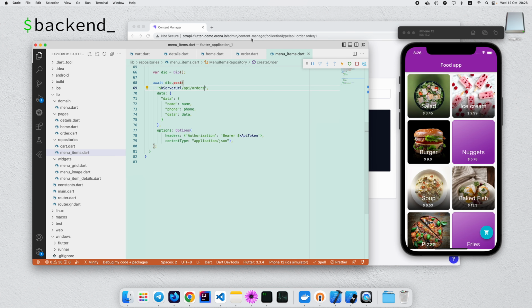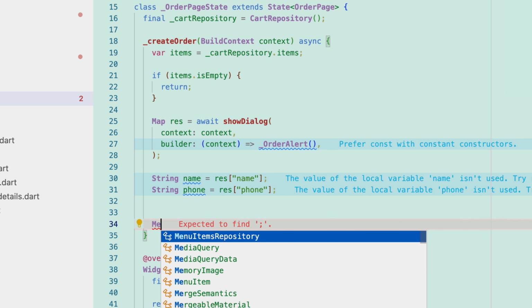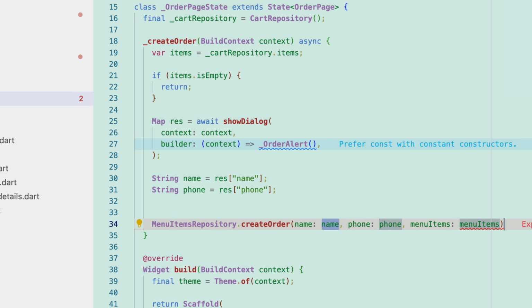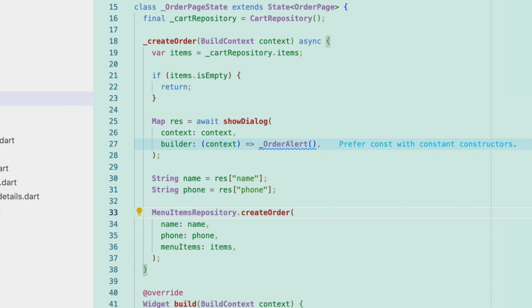Let's go back to the order and call menuItemsRepository.createOrder. In the createOrder function, inside of the order page, we need to call menuItemsRepository.createOrder. Our name is going to be the name that we already have, same with the phone, and the menu items is going to be items we have obtained from the cart. Let's wait for the API request to complete, and if it doesn't throw an error, let's clear the cart.